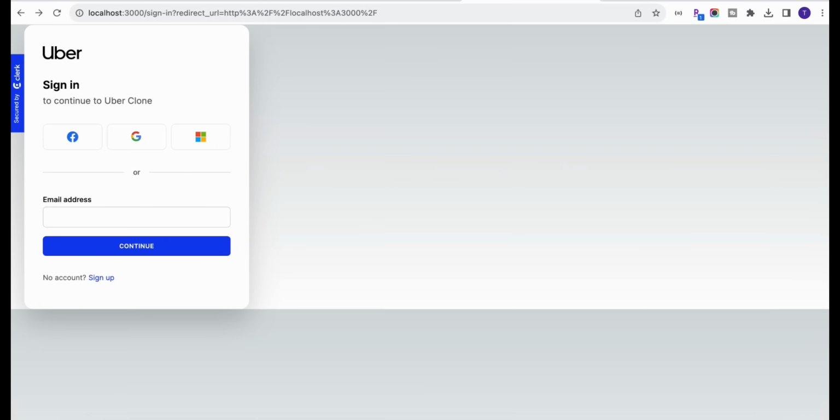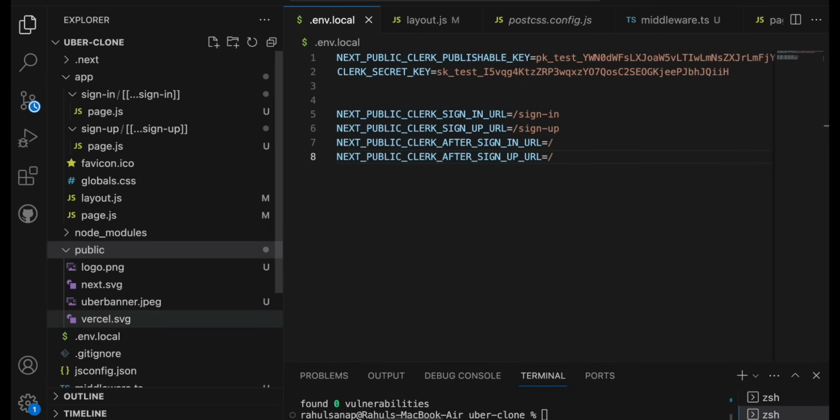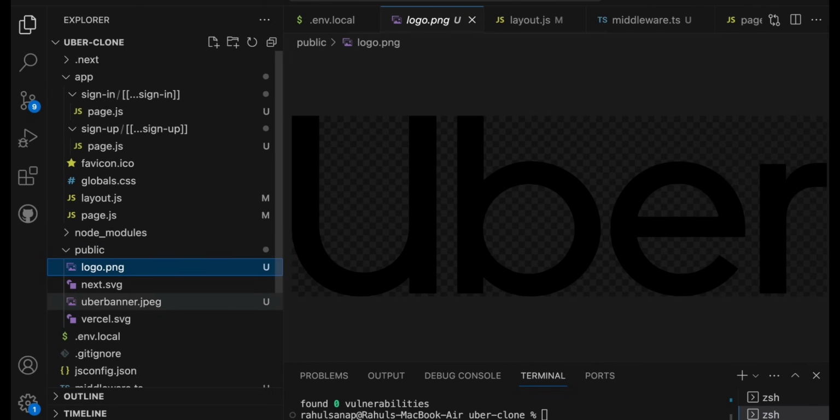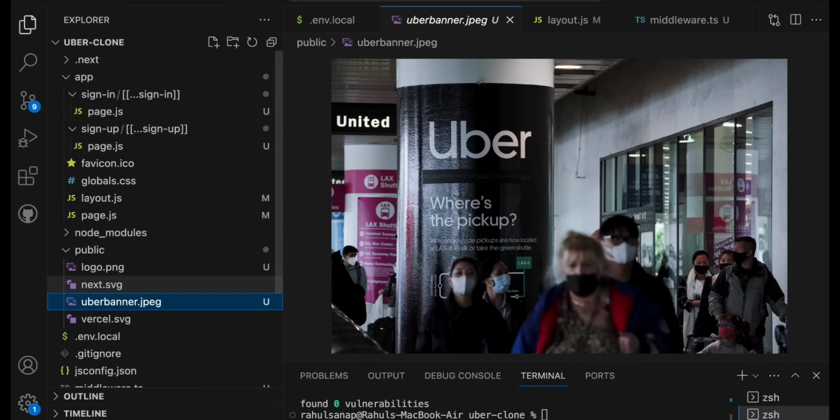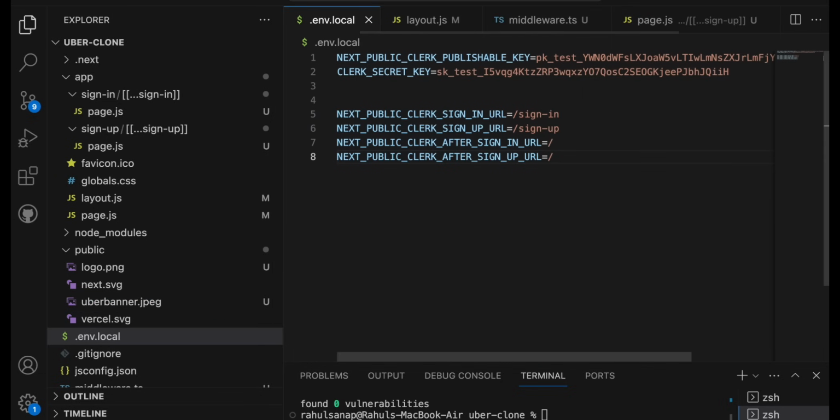Next we're going to develop the login screen. Our basic sign in is ready, but we want to add the complete UI for the sign in page. Now here I already added some of the assets in our public folder. One is this logo and another is the user banner. So we will use these.